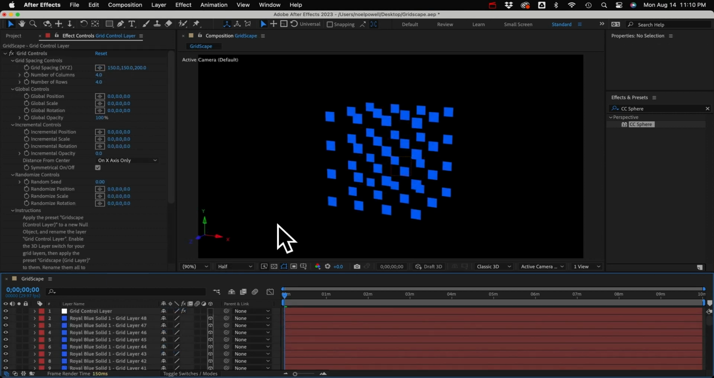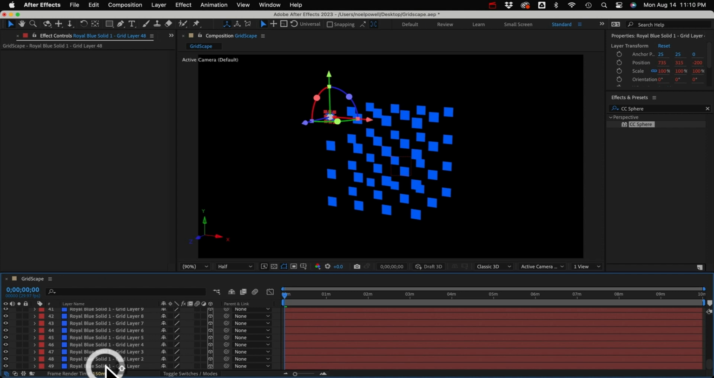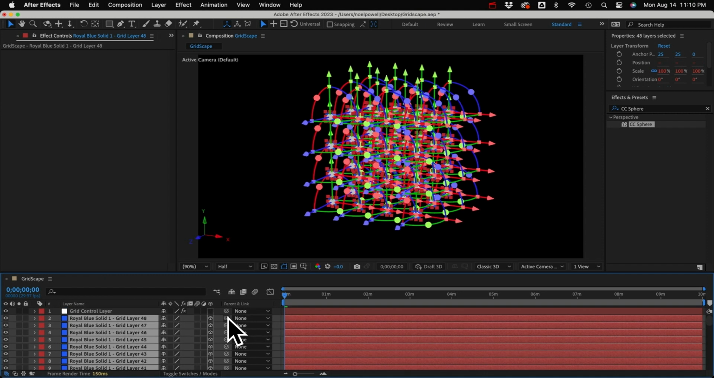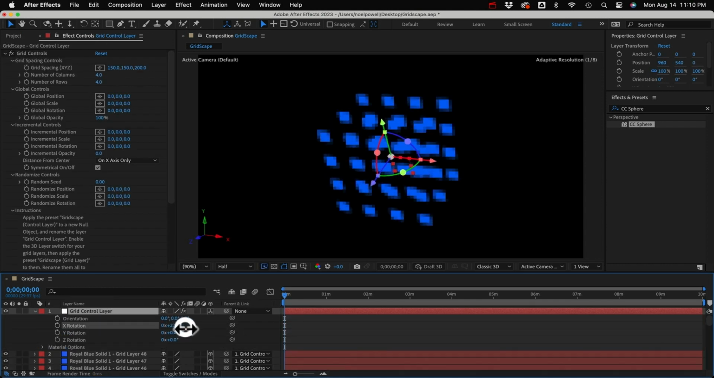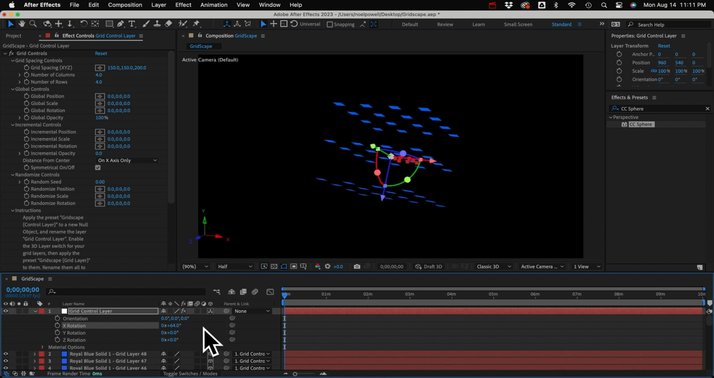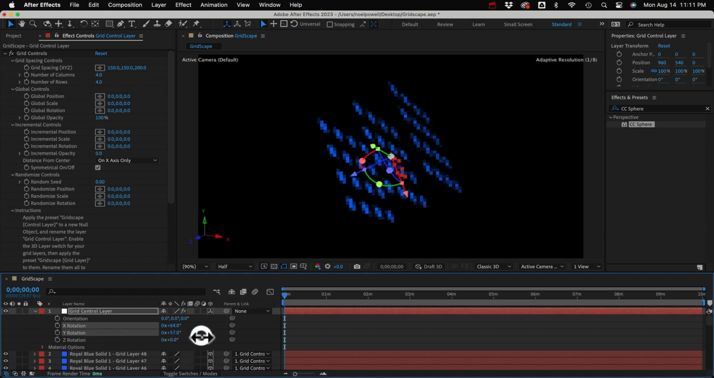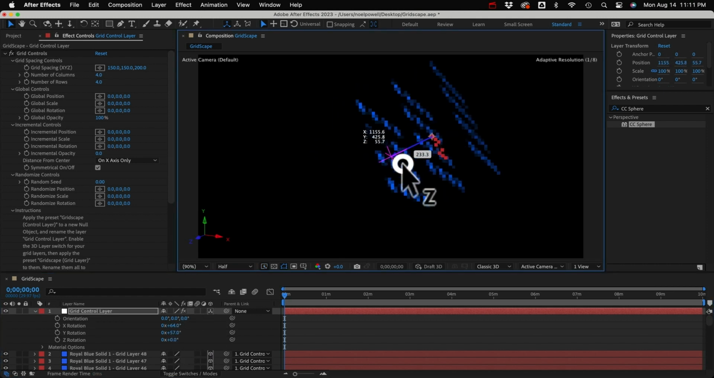Also, if you want to rotate the entire grid as a single unit, what you can do is select all your grid layers and then parent them to the grid control layer. And then when you rotate the grid control layer or scale it or move it, it will affect the entire grid. So that's it. I hope you find it useful.